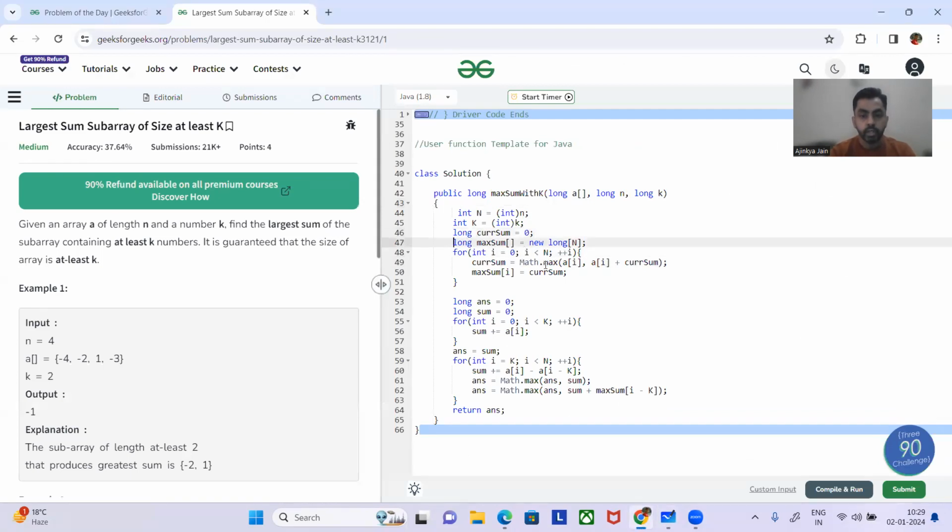So here is the solution. First, we are calculating the maximum sub-array sum, right? I have already explained this. And then we are first calculating the sum of the first sub-array of size k, and then we are going to assign it to the answer, and then walk through to the next window of size k. I have explained this. Sum we are calculating, and we are subtracting the previous window element from that.